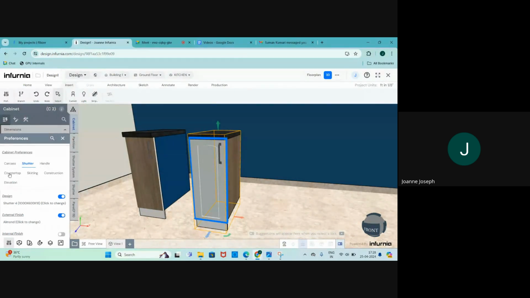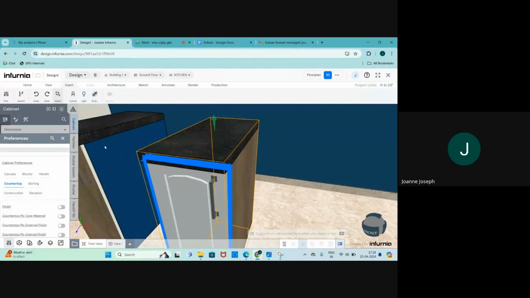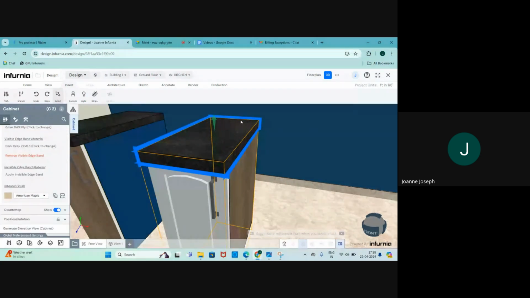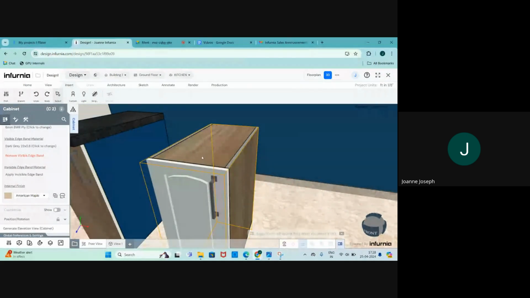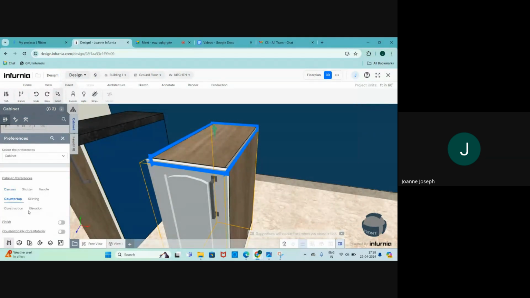So now that handles have been covered, we also have countertop preferences. You can select the finish of this countertop along with the countertop ply core material, etc. The countertop finish is basically what you see at the top here. And for the countertop ply core material, external finish and internal finishes, what happens is when you scroll down and hide this countertop, this is basically what they're talking about. That is what they're referring to as the countertop ply. So it is this top panel, and the finish is the countertop slab that has been placed already.